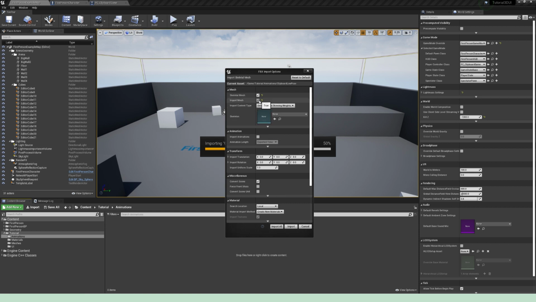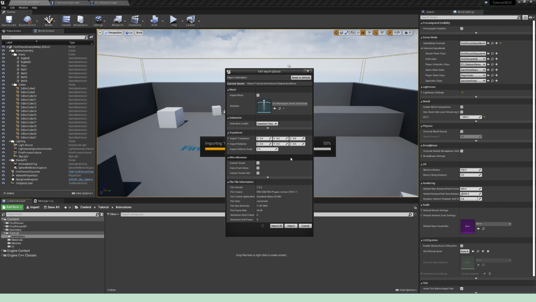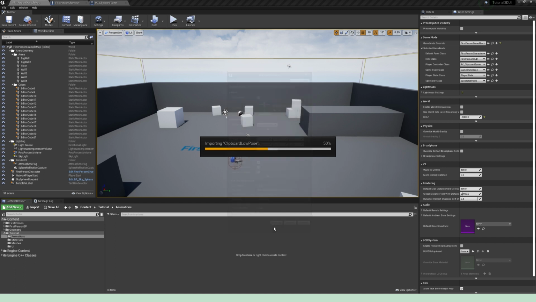I'm going to not import the mesh. I'm going to set the skeleton to SK_Mannequin_Arms_Skeleton. This is the skeleton that already has an animation blueprint set up, and that means we can skip a bit of that work. So we're going to now import all.